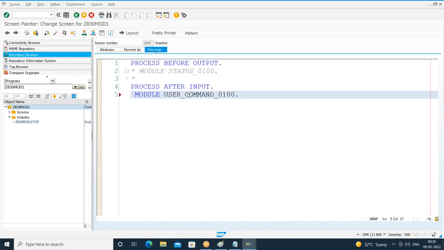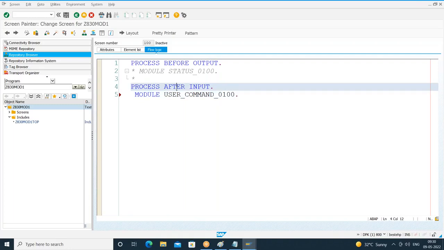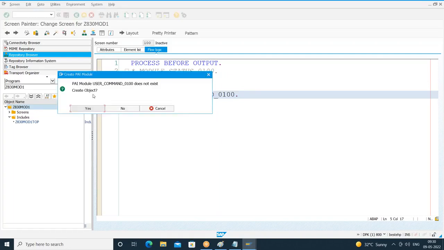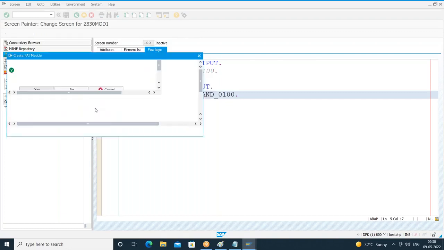Similarly here also, I'll double click on this module name to define the logic for this module, to implement this particular event. You can double click anywhere on the module name. I'll double click. It is saying that the PAI module does not exist. Am I clear? PAI module does not exist. Create the object? Yes. So I'll create the object here.